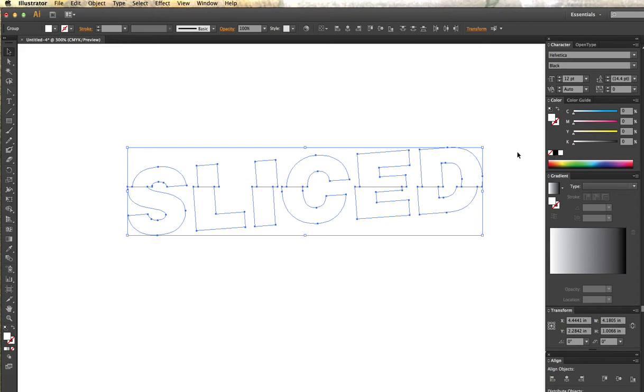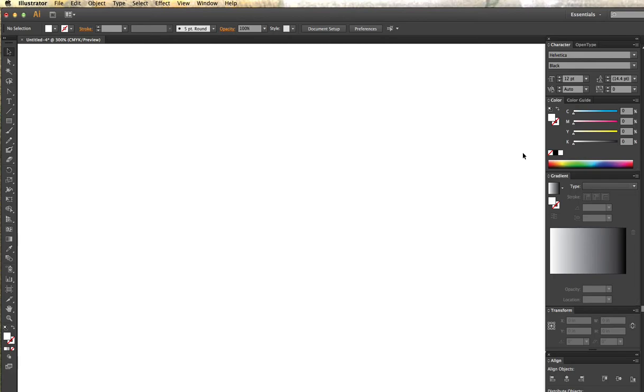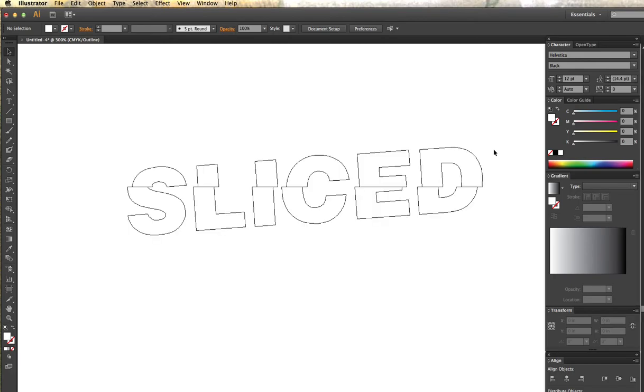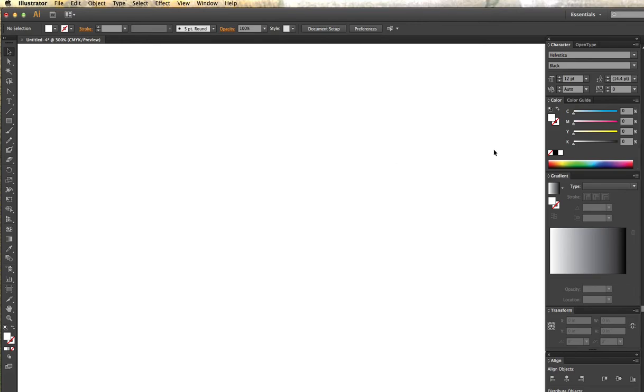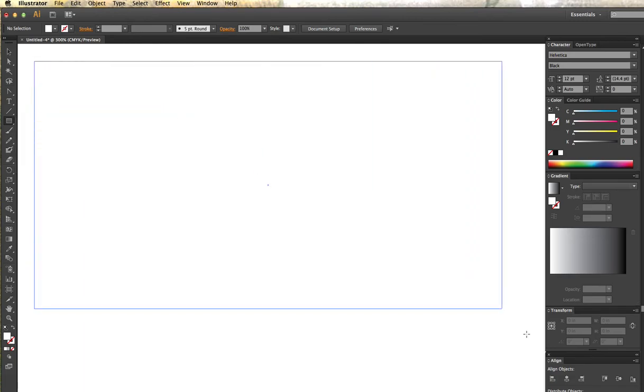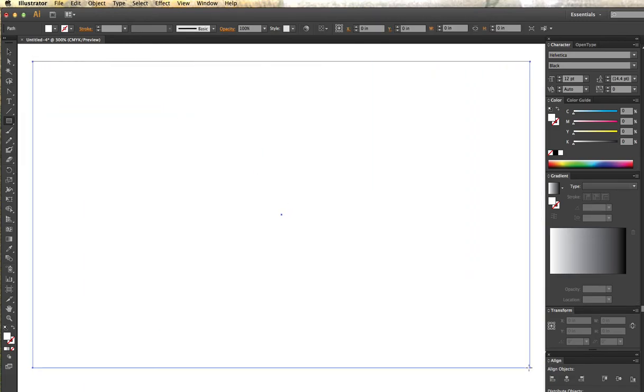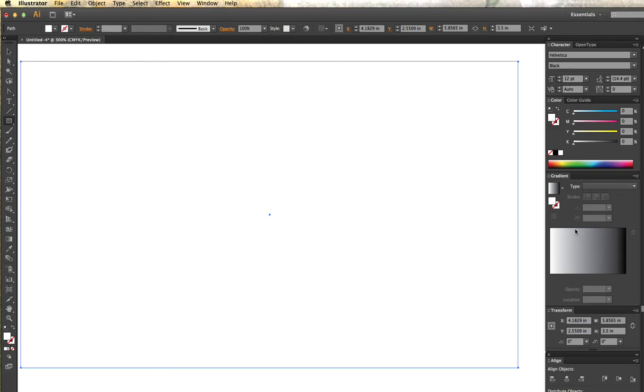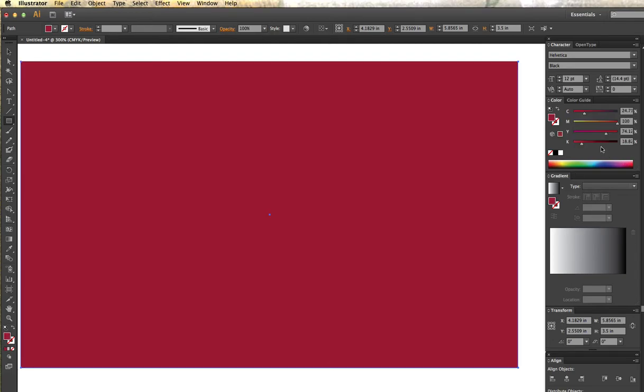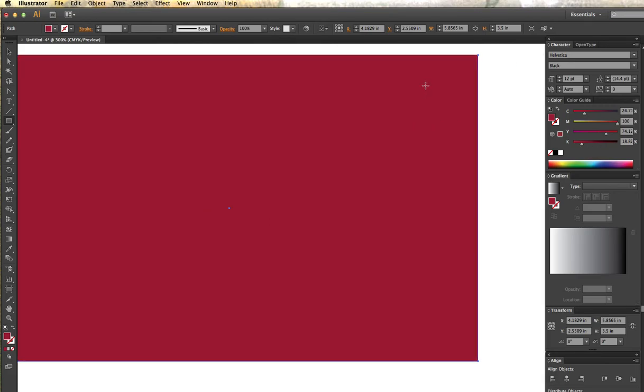Looks like there's nothing there, but there is. So just take my word for it. If you do Command Y, that shows the outlines. Command Y again turns off the outlines. So now I want to make a background. So I go to the rectangle tool, draw a big shape, fill the big shape with a red-ish color, send it to the back. You can right click and do Arrange, Send to Back.